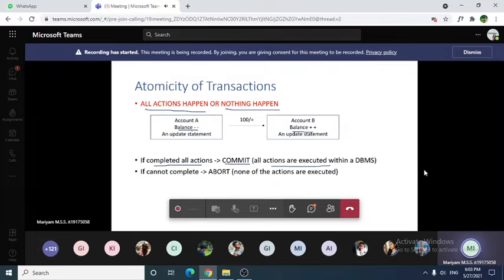Now let's think it transferred from account A. That means it subtracted 100 from account A. But before it could add to account B, something happened. Some crash or something happened. So this should abort the transaction. It cannot complete, so it has to abort the transaction. Abort means it should undo whatever it did so far. Now if it has already subtracted rupees 100 from account A, it should undo this. So account A's balance must be equal to the initial balance now. So it should undo that. Once undone, we can see none of the actions are executed.